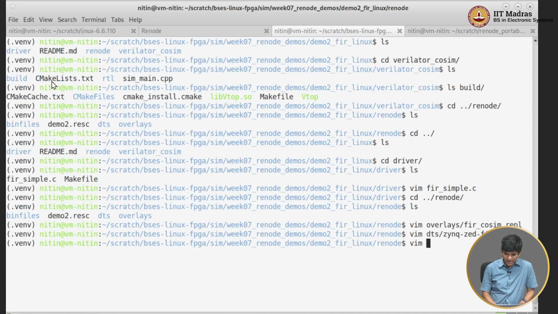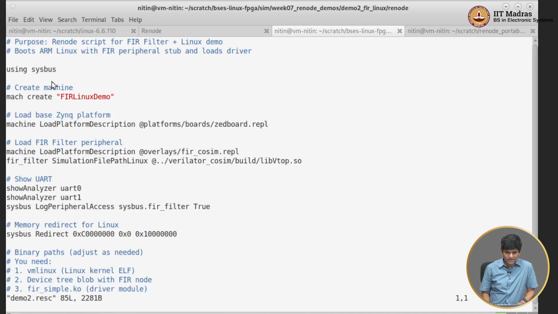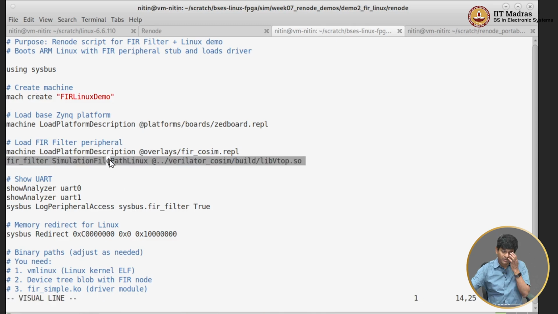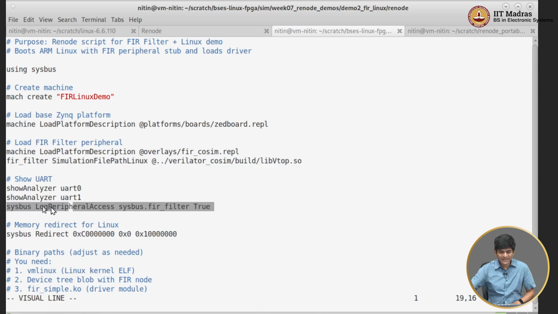Now I need to go in and look at my Renode script, and in my Renode script, I actually provide the simulation path corresponding to my FIR filter, right? So everything has been set up properly. I have also added one more line over here which basically tells us to log all accesses to the FIR filter peripheral, and this is a good way of debugging.